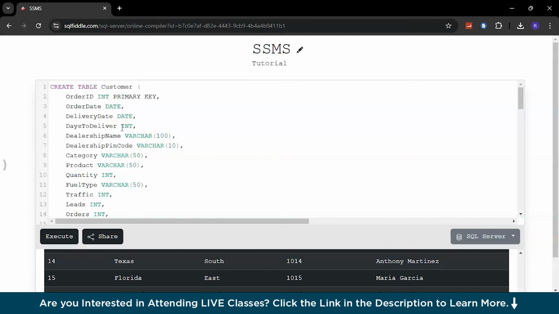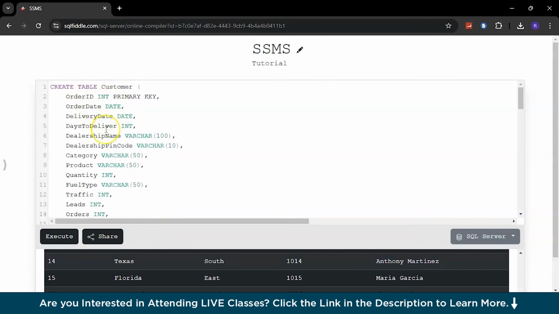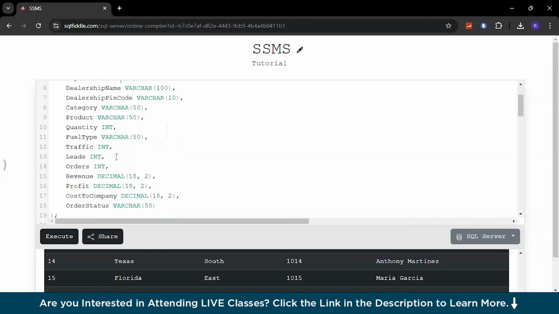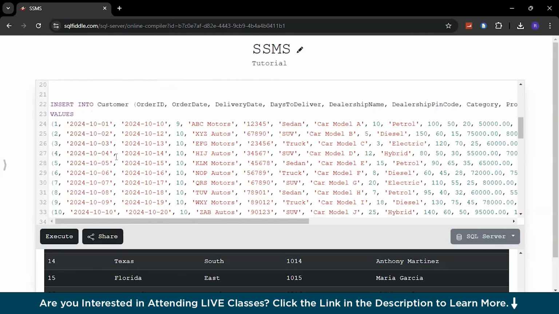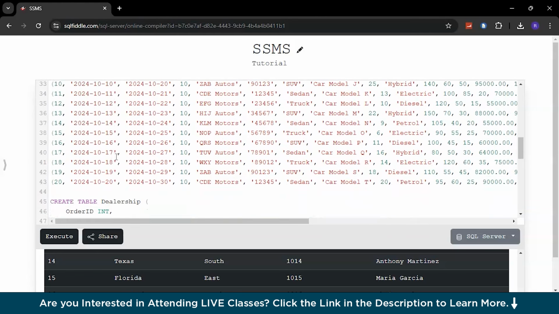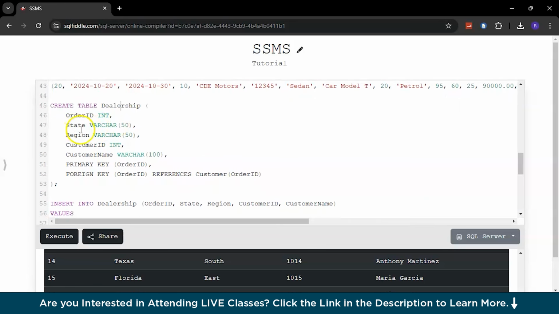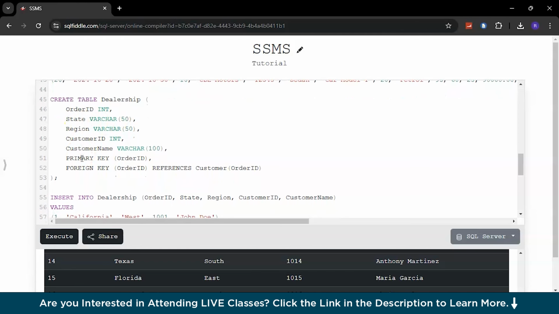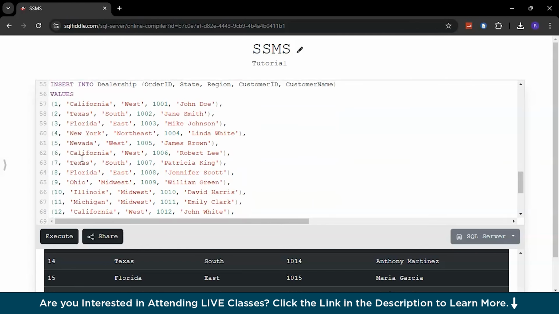Right? So first we will be dealing with two different data tables. We will be dealing with customer data and dealership data. So the first table will be about the customer data, where we will have the order ID, order date, delivery date, dealership pin code, product category, and car fuel type, etc. Followed by that, we will insert some rows into that particular customer table, about 15 to 20 rows. And after that, we have a dealership table where we will have order date, state, region, customer ID, customer name, primary key, foreign key, etc.